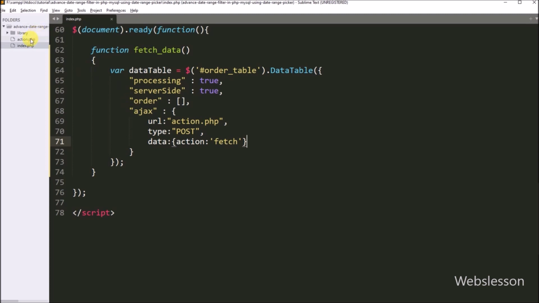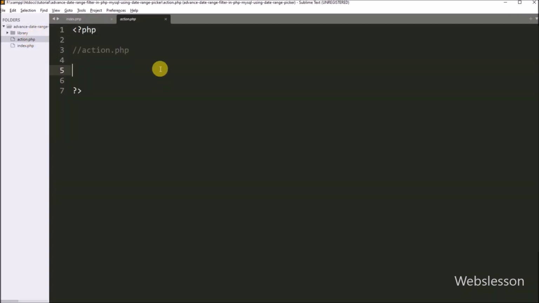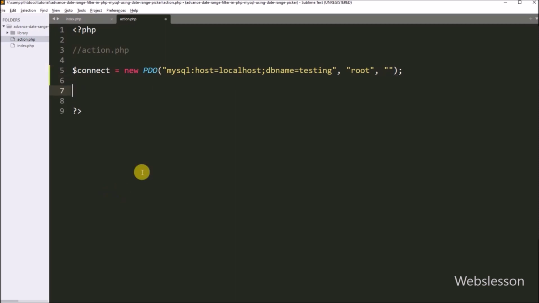So now, we move to the action.php file to write the PHP script to fetch data from the test order table. So here first, we want to make a database connection, so for this, we have to write the $connect variable equal to new PDO class with 3 arguments. In the first argument, we have to write mysql:host equal to localhost, and database name set to testing. In the second argument, we have to write username set to root, and in the third argument, we have to write the password, which is set to blank. This code will make the database connection.